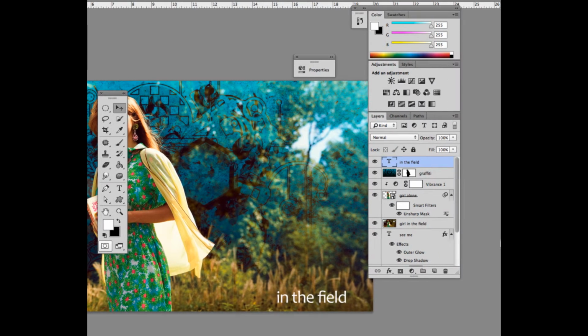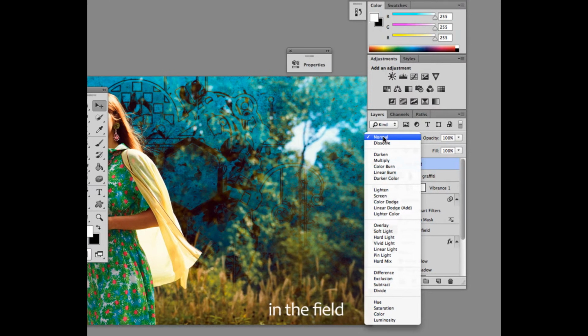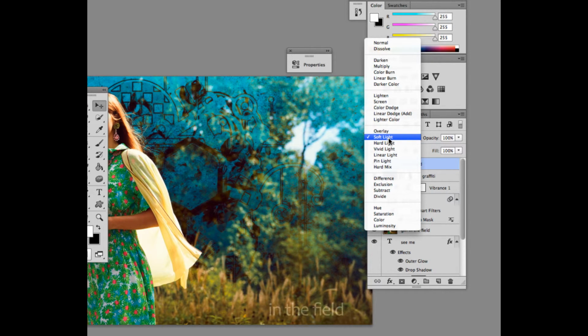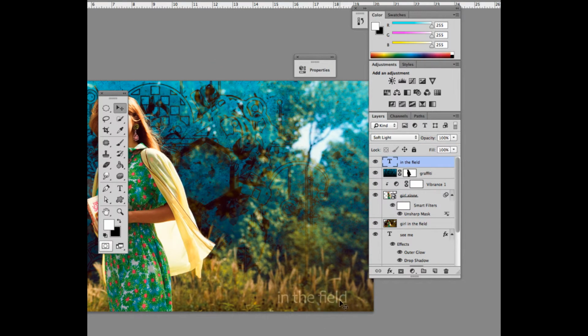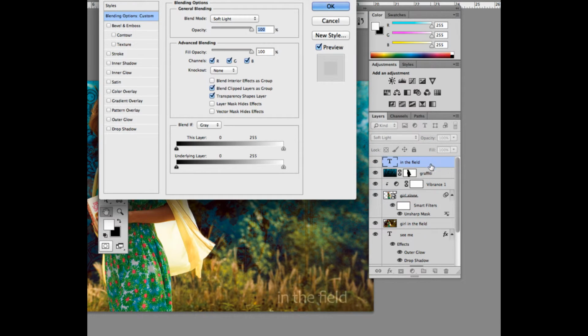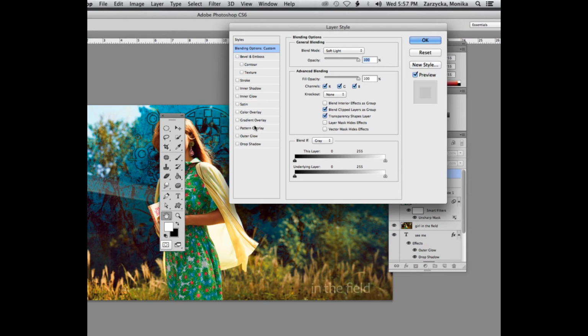We're actually going to change the blending mode for this type. From the different categories we have, we're going to choose soft light. It's going to look like it's blending with the background. You see that? Then double click on the side of it, or just click on FX, so we can activate the layer styles. I have to zoom out so I can see my text. In the layer styles, we're going to do bevel and emboss.